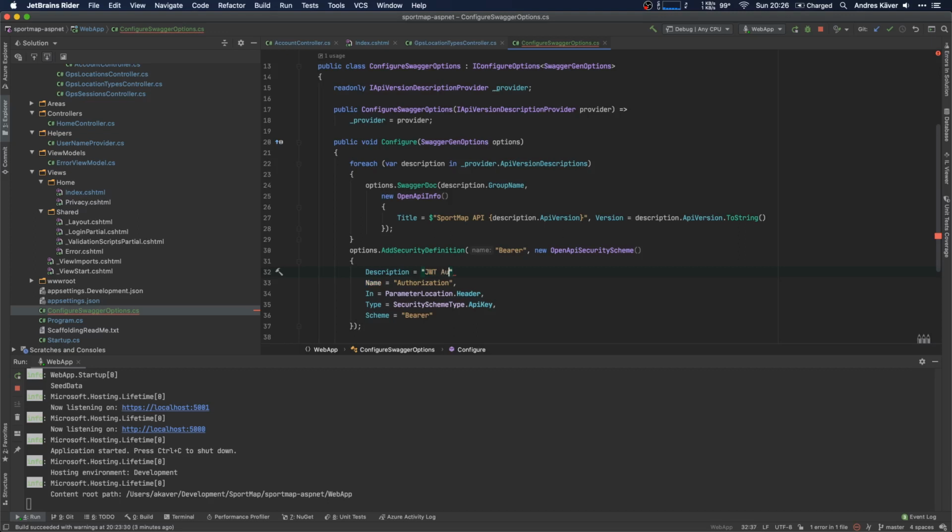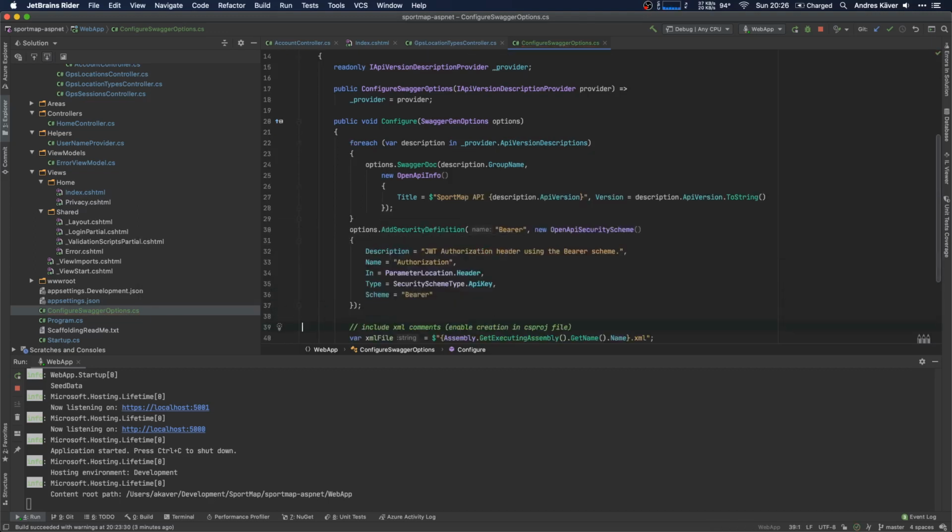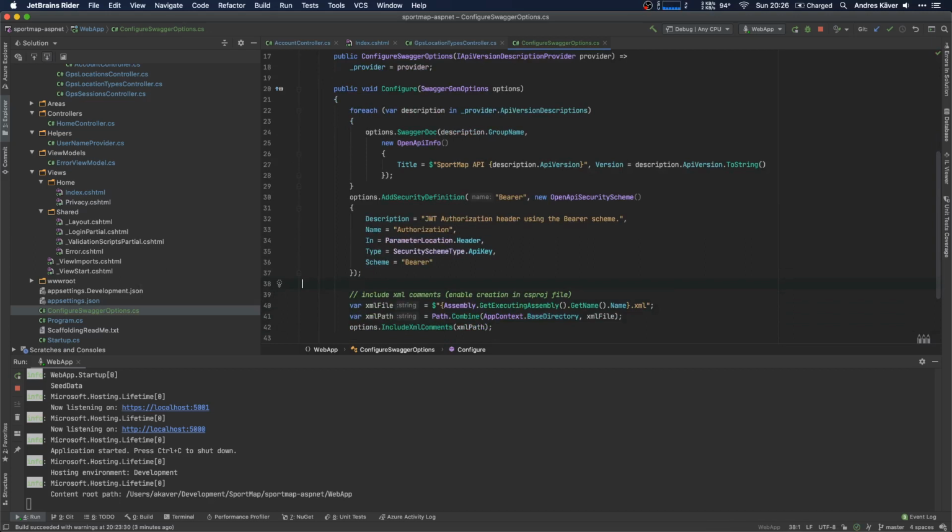JWT, I can write something nicer. JWT authorization header using the bearer schema. Something like this. And then we can tell that, add security requirement that we need it.